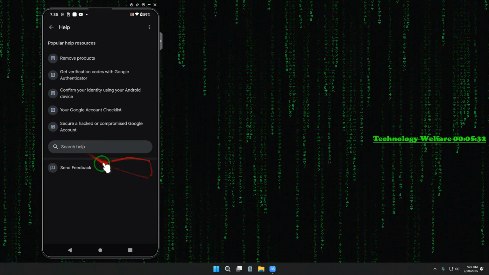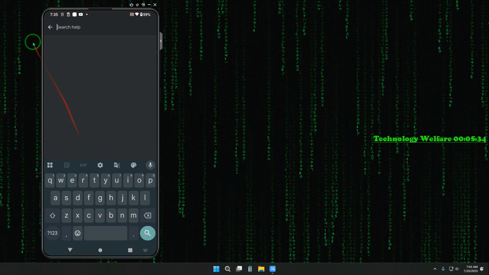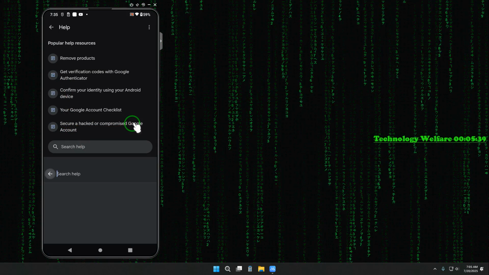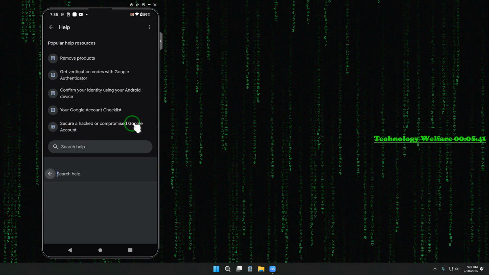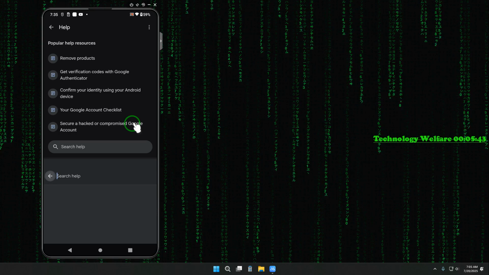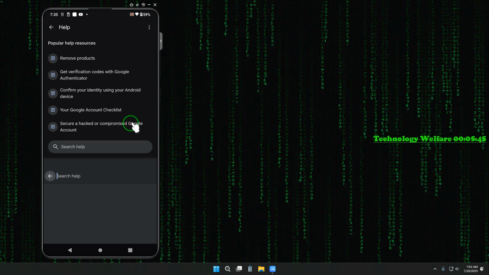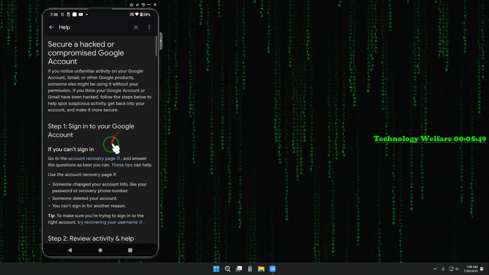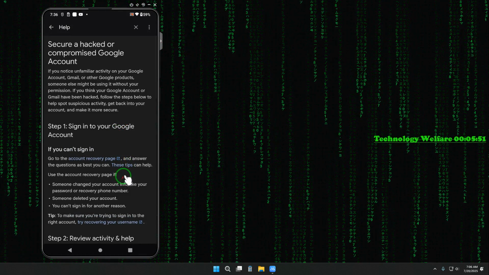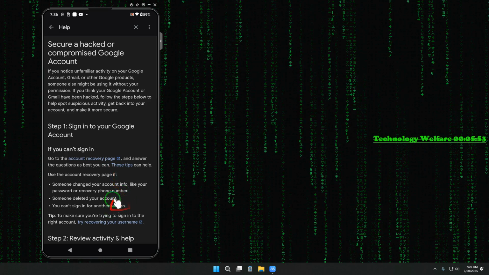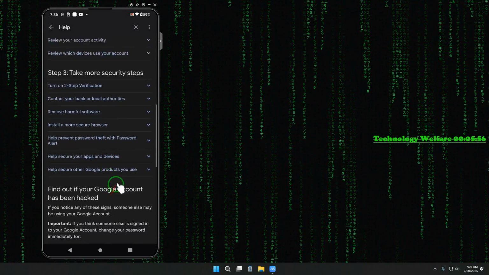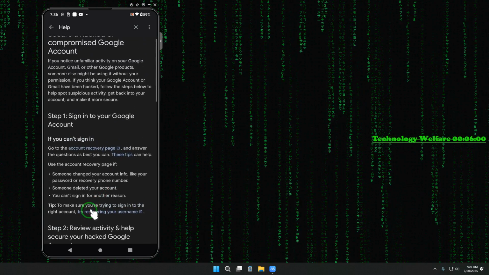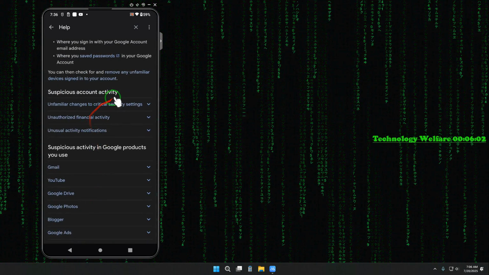Here is what we will have to do. Here is a secure hacked or compromised account option, especially as we know that this is a Gmail account. So when we tap on it, what's going to happen here? What we will have to do is just tap on here and we can check it out. This one, see here, just we will come on here.